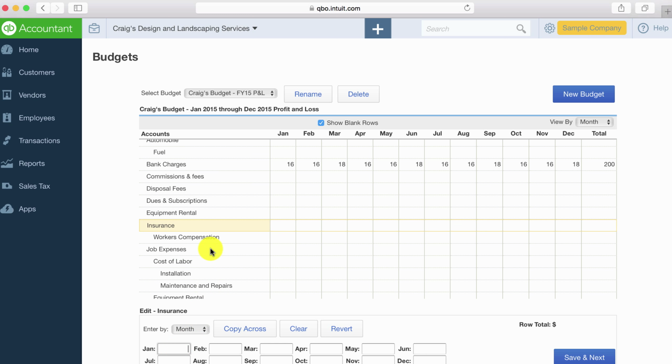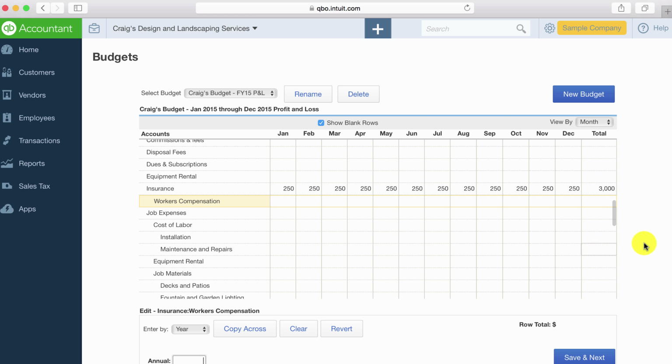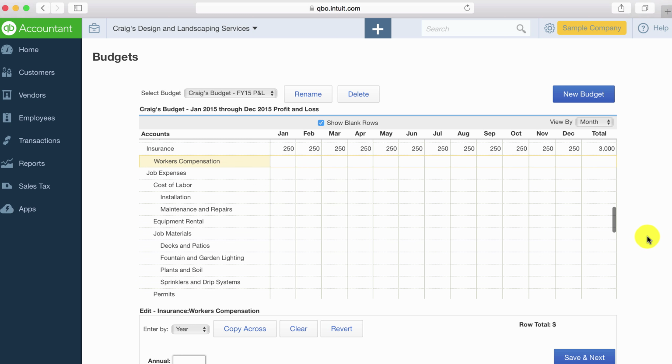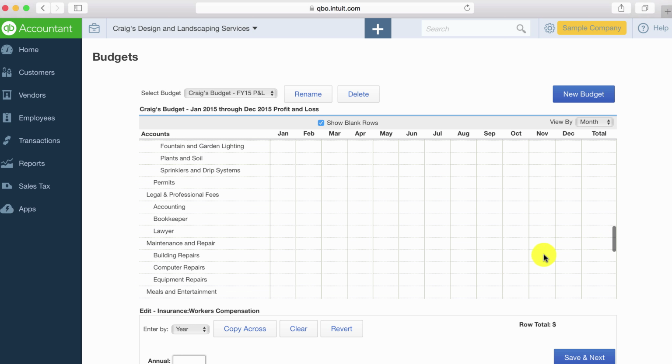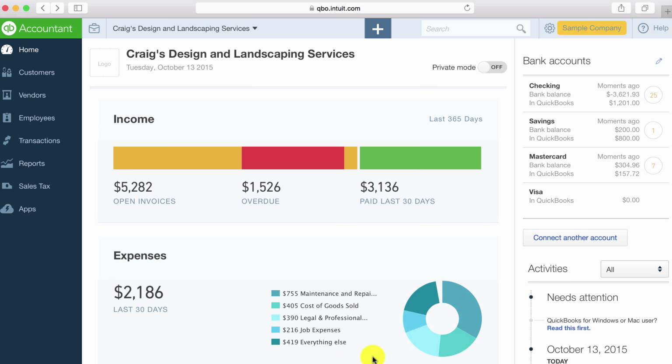Insurance, same thing. Maybe you don't pay insurance by the month. Maybe you pay an annual amount of, let's say $3,000. And we just hit save and next, and you'll see it populates $250 a month. Okay. So now that we have that figured out, we'll go ahead and scroll down here and hit finished. Okay, and your budget's done.